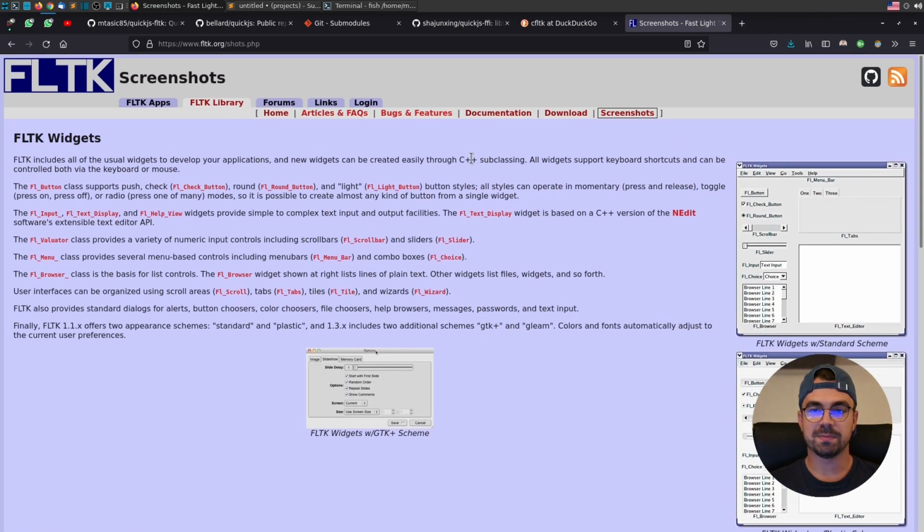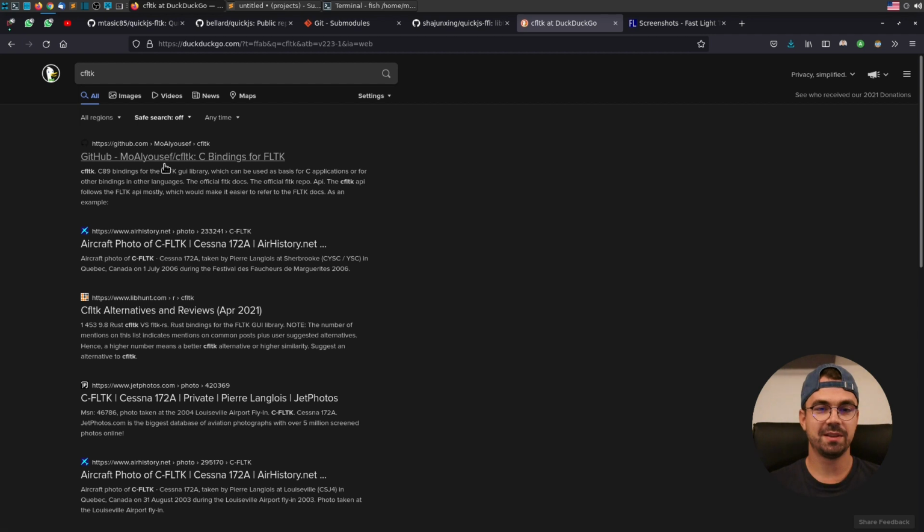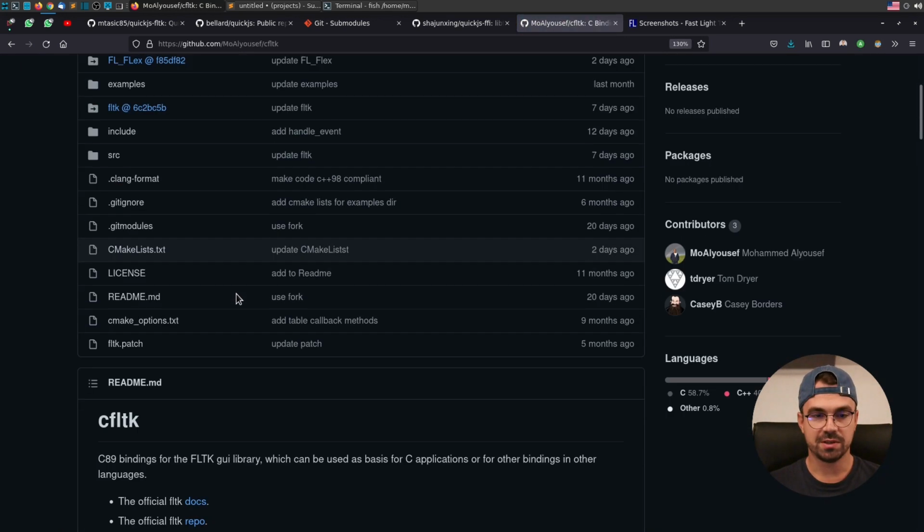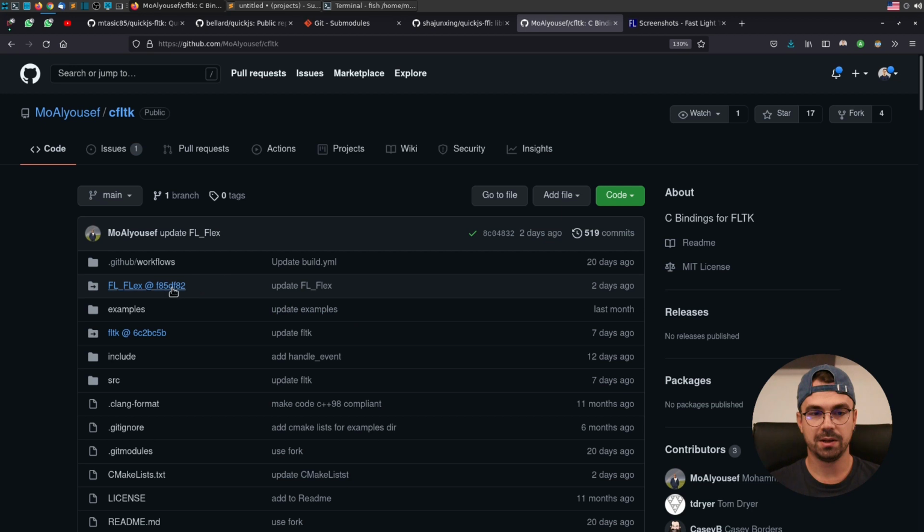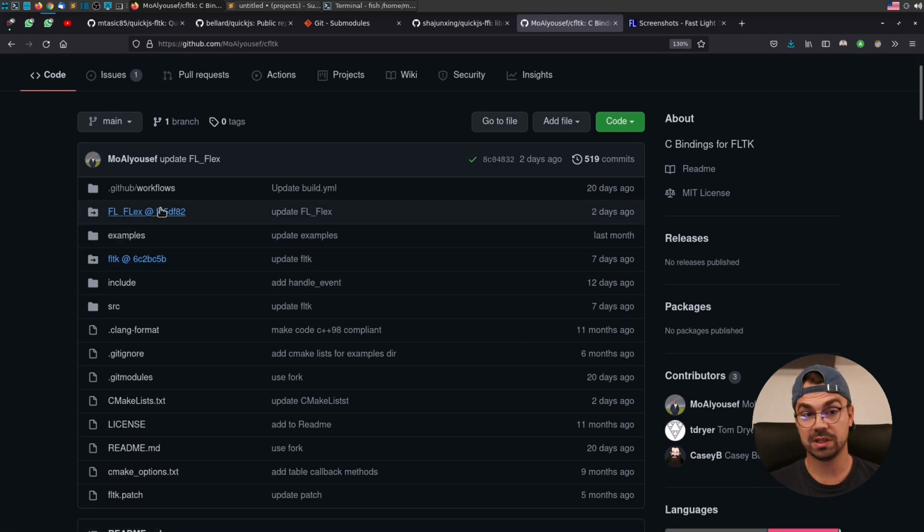it's written in C++. We cannot interact with C++. We can interact with C. So thankfully, there is something called cfltk by user Mo Aliosif, if I pronounce this correct. So he also has two submodules, FLFlex and FLTK.